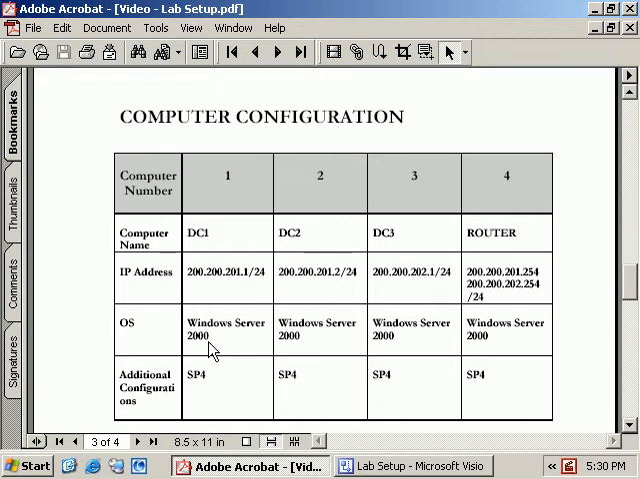All these 3 servers will have Windows Server 2000 installed on them with Service Pack 4. Now, the fourth computer, we will also install Server 2000. Remember, this is a computer that has 2 NIC cards. The first NIC card, we will configure it as 200.200.201.254. In other words, this NIC card will be connected to the first switch or to the first network on which DC1 and DC2 are also connected. The second NIC card, we will give it an IP address of 200.200.202.254, and it will be connected to the second switch, or this will be the router for the second network. And again, the subnet mask will be /24.